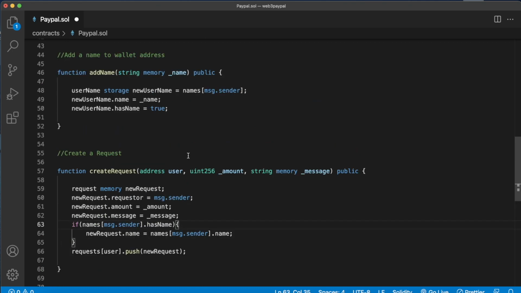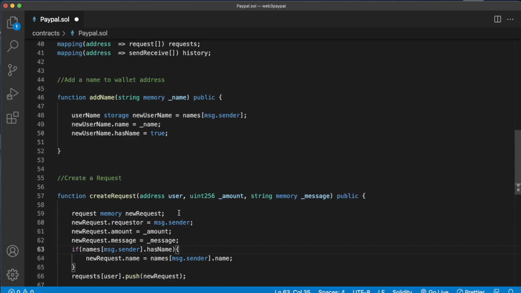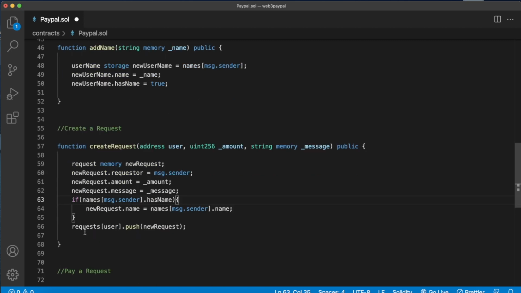Now, to figure out if this wallet address who's sending the create request has a name, we can write a little conditional over here. So we check the names mapping for the message sender, and we check the Boolean, whether they have set a name for themselves. If they have, then we can set the name to be that name that's set in the names mapping. But if they don't have a name set, then it'll just be set as an empty string, and no name will be attached to this request struct.